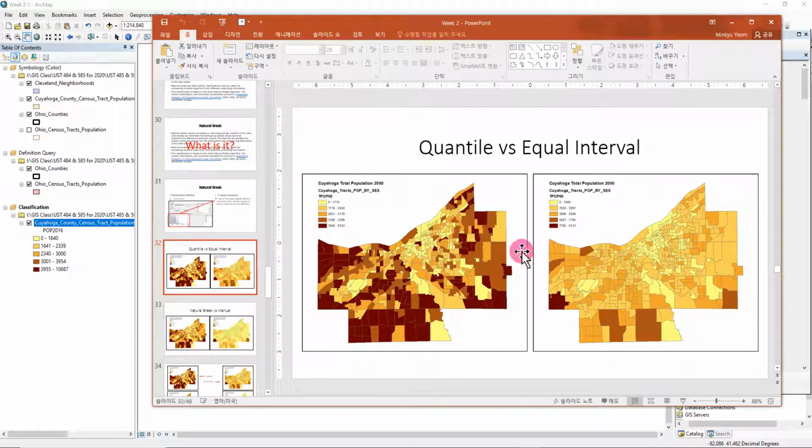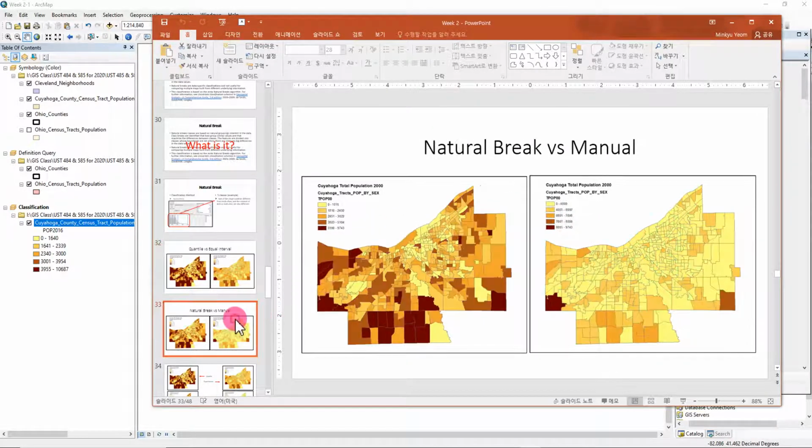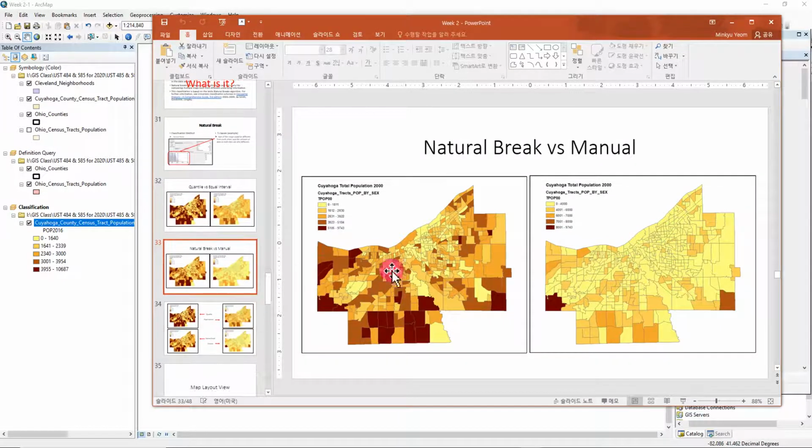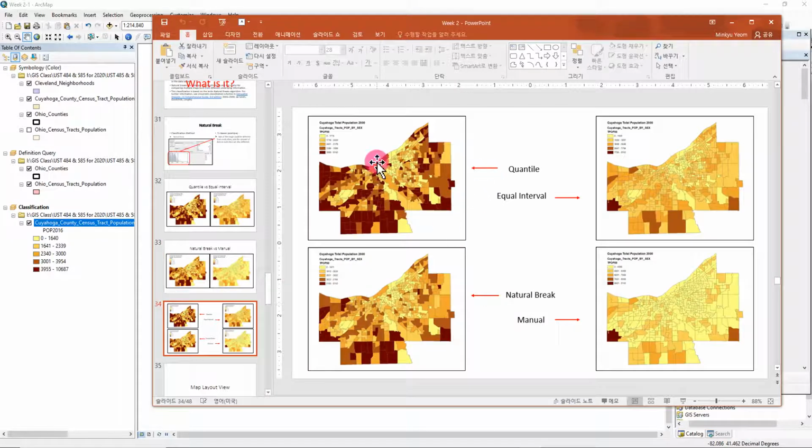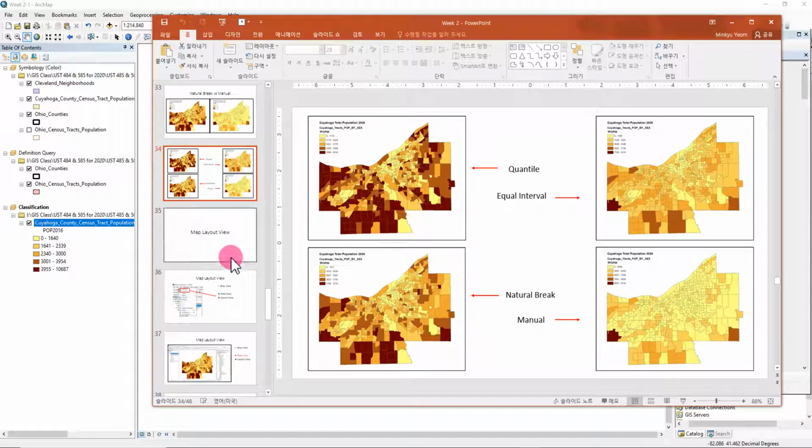It looks so different. We have the same data, but it looks so different. This is quantile, this is equal interval. This is natural break, and the manual, like 4,000, 6,000, 7,000, 8,000, something like this. It looks different. So look at this: quantile, equal interval, natural break, the manual. Most of the time you are going to use quantile.